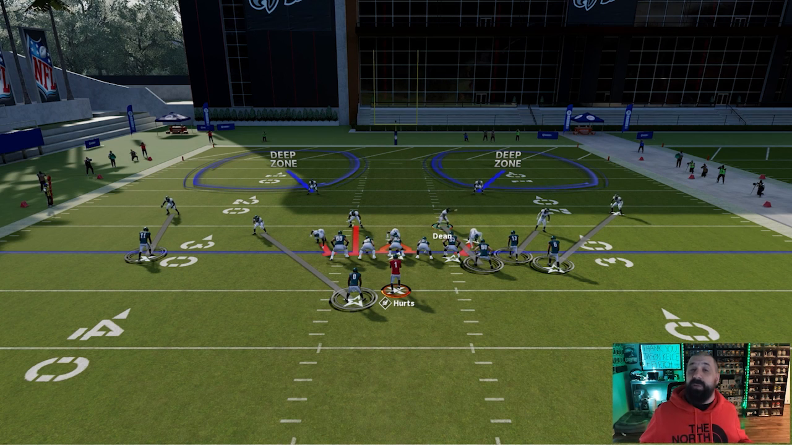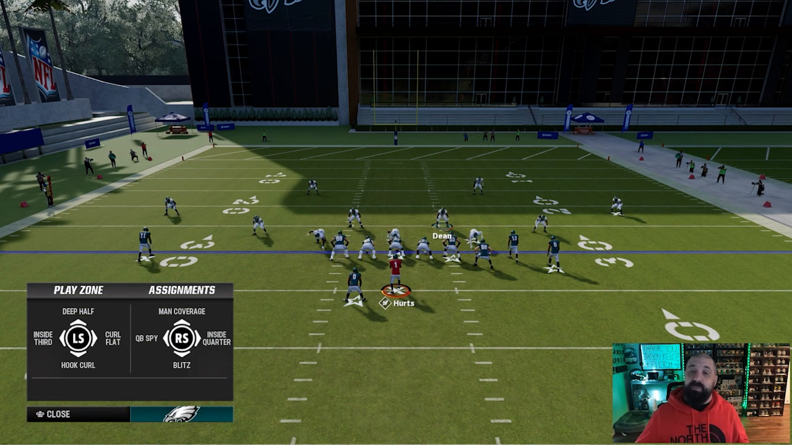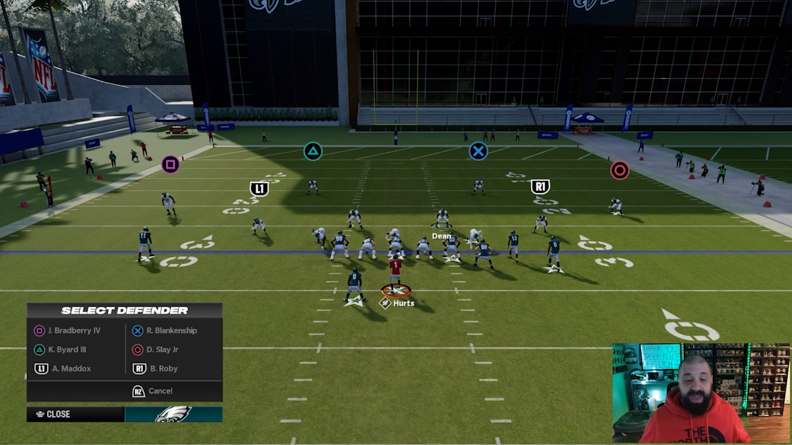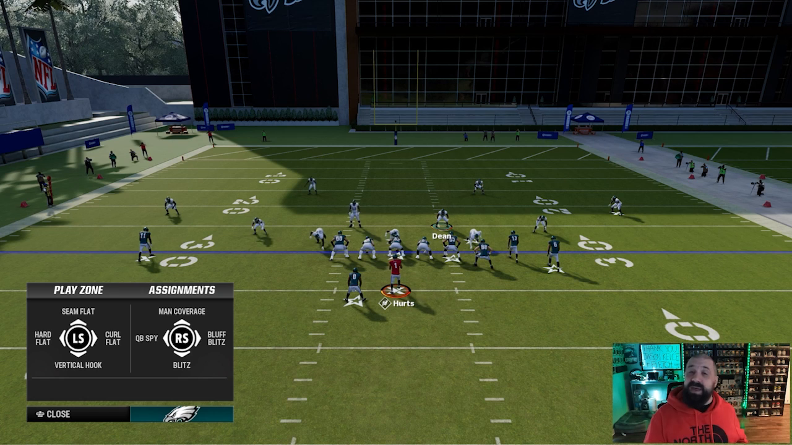So another thing that I most commonly do here, and you can play around with all the different options, but I may want to put this safety into man coverage. So we're going to double triangle, or again, double Y on Xbox. We're going to select the defender that we want to put in man coverage. In this case, let's go ahead and put L1, which is going to be Avonte Maddox, into man coverage. So now I'm going to go ahead and select him. It gives me those 8 additional options.